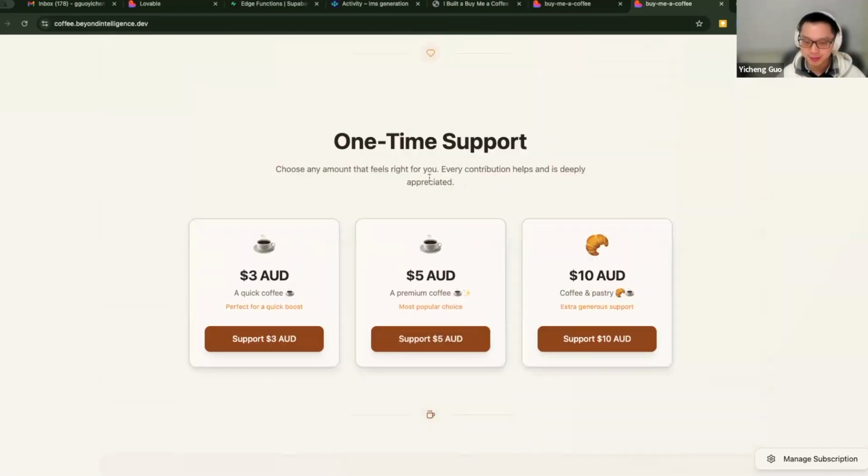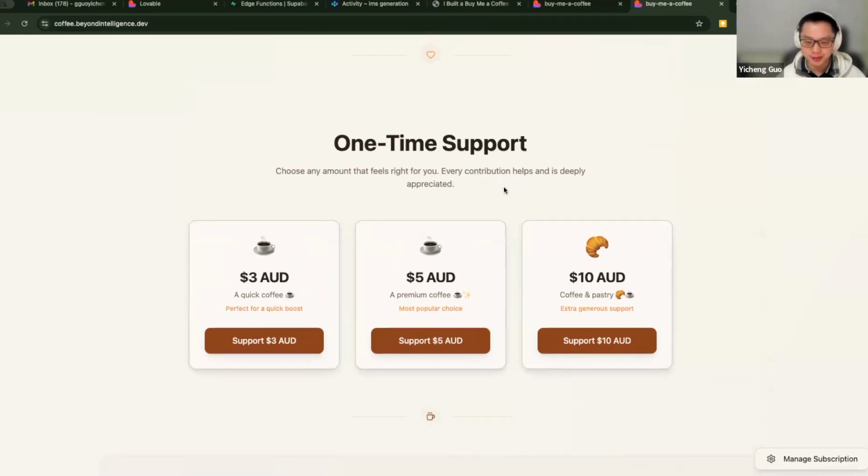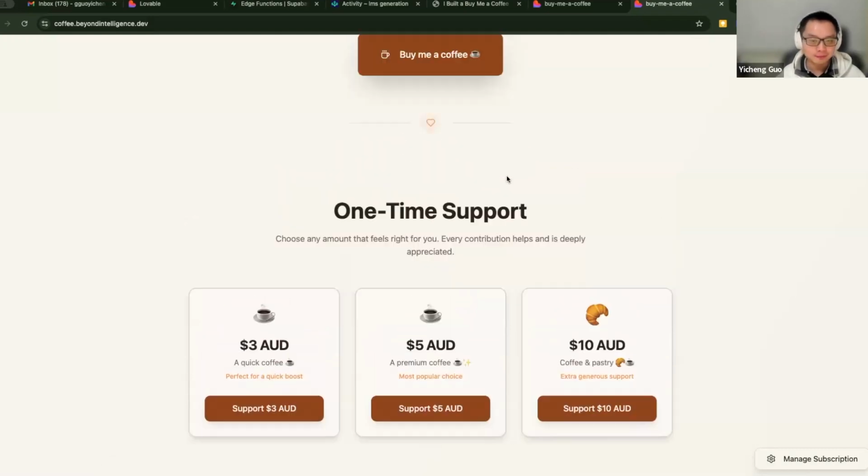You don't have to build the same buy me a coffee site as I did. Feel free to incorporate your idea, whatever product or services you are building. You can just vibe code that into the page, and then you can create some similar experience like this.